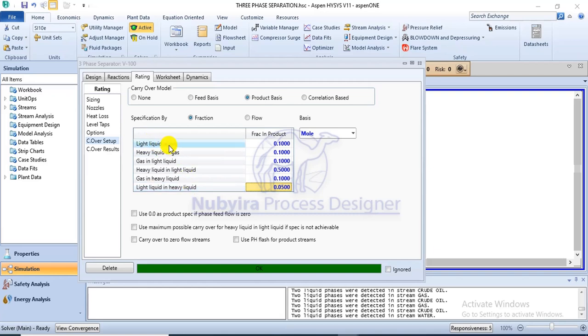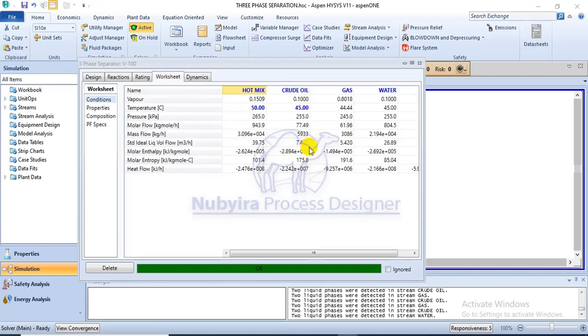So light liquid in gas, what it means is that the light liquid is crude oil. So the mole fraction of crude oil, because the basis is mole fraction, so the mole fraction of crude oil in gas should be 0.1. And then you specify heavy liquid in gas, which is water in gas, then gas in crude oil, water in crude oil, gas in water, and then crude oil in water. Now if you go back to check the worksheet, you see that it has changed.